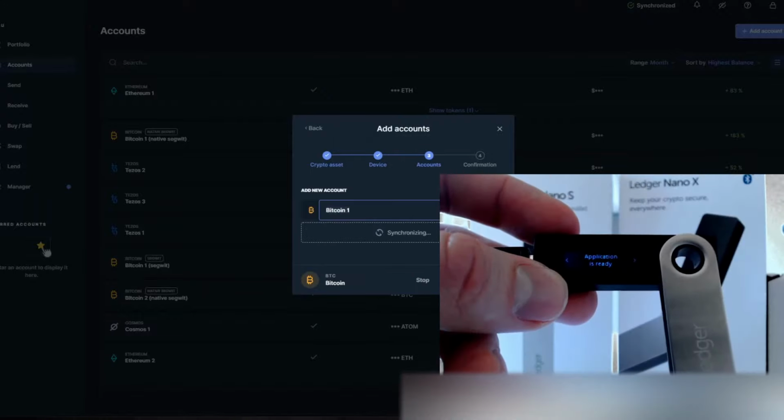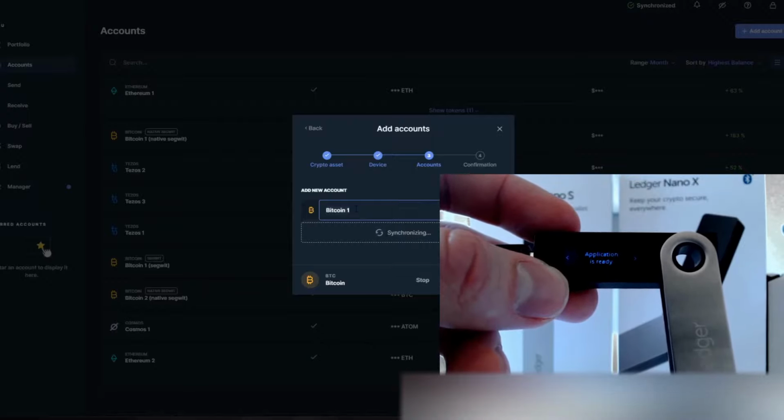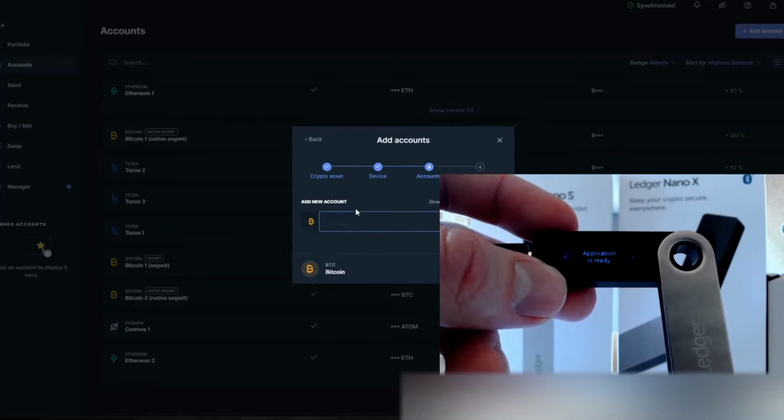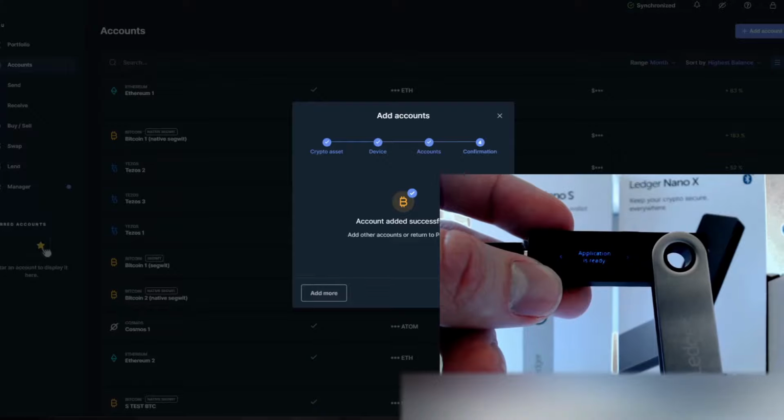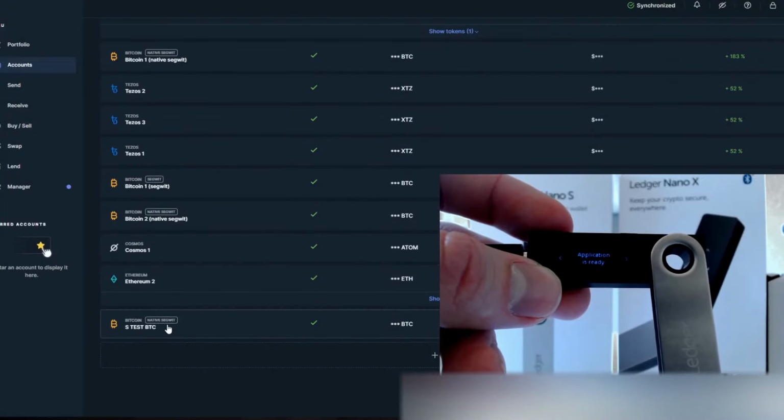Double click. We've now got the option to edit the name, and because I've already got other ledgers assigned to my Ledger Live, it's going to get very confusing for me. So I need to rename this. I'm going to call it S for Ledger Nano S, and I'm going to say this is test BTC. And then add that account, label them as you wish. It will be a lot simpler if this is your first device. So this has now been added successfully to my portfolio. I'll press done. Now we can see this down at the bottom.